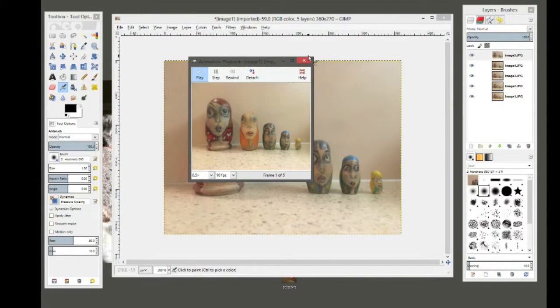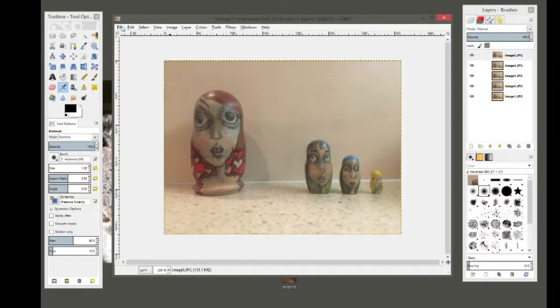All right, so there is another idea for something that you could do to make your GIF. That is all, and good luck.